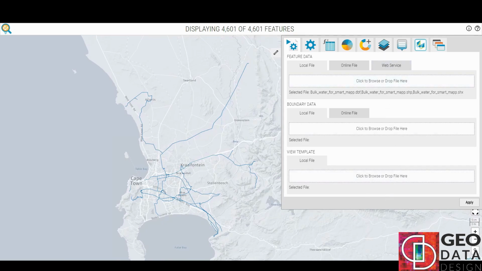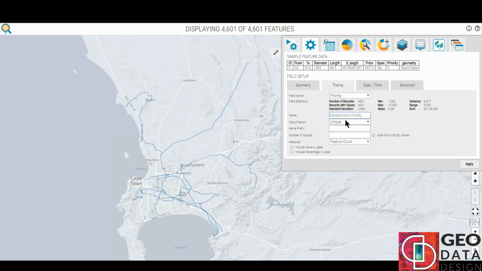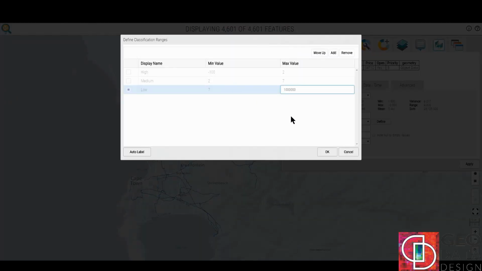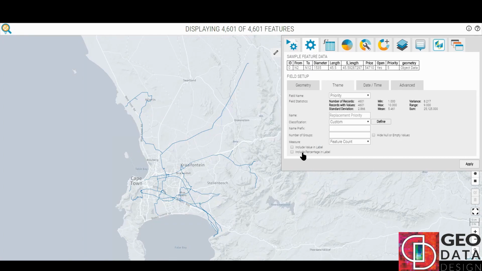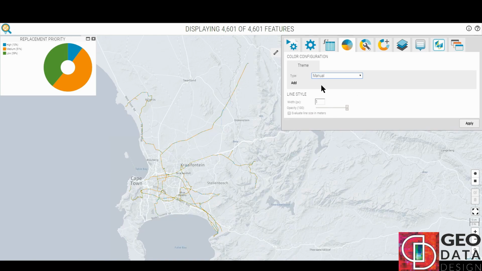After dropping your data into the Network Analyzer, we will define our main theme, which is priority, give it a name, the classification will be custom, and we will then click define. We'll include the percentage in the label to give our pie chart more meaning. Next, we'll go ahead with the customizing of the colors to make the areas that are most in need of replacement stand out.